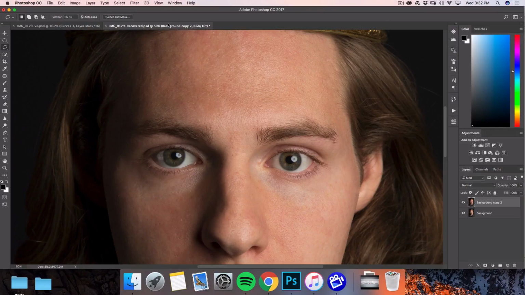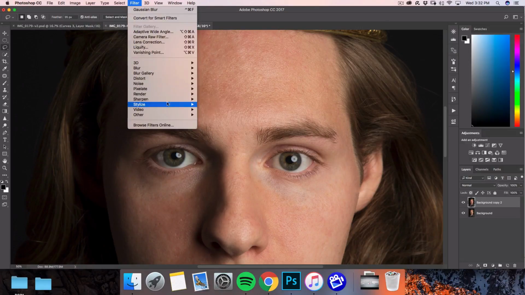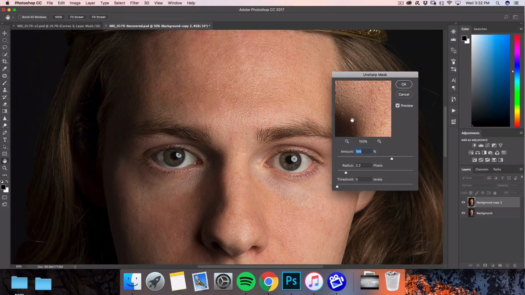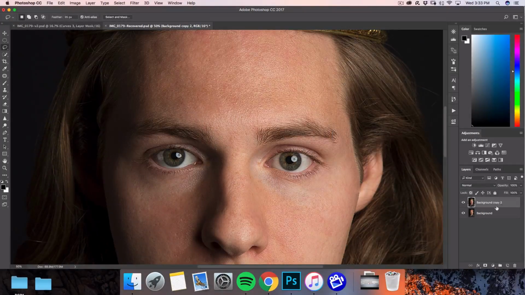So if I go to Filter and I choose Sharpen or Unsharp Mask, I'm gonna have this window here, and I normally want to have more amount than radius. It depends on how much quality your image has, on how much you can sharpen it. Probably I like it about radius 2.2, amount 166, but you can change it depending on what you like. I'm gonna press OK, and after I've done that, I'm gonna create two layers.